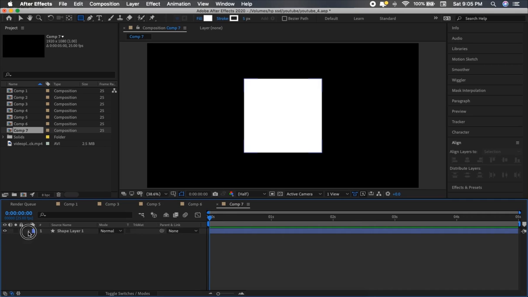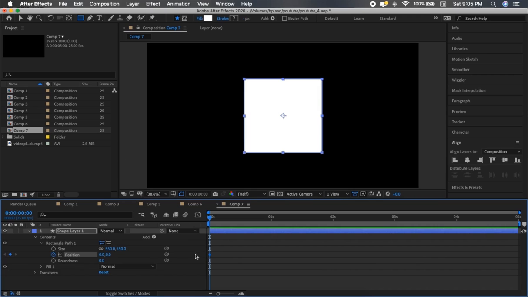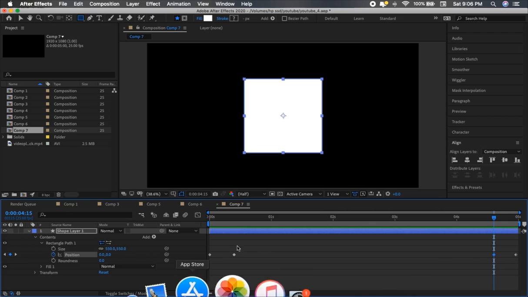Now with the shape layer selected, make sure you click on this timestamp of position and mark. Okay, now we are going to zoom in. Make sure you go 10 frames from that and place another timestamp. Okay, and go to the end of the video, mark another keyframe, and from there another 10 frames and mark another keyframe. Okay, now all your keyframes must look like this. Okay, fine.